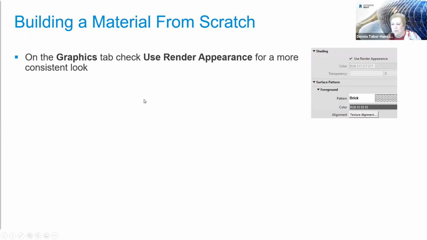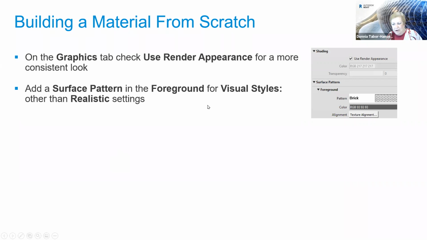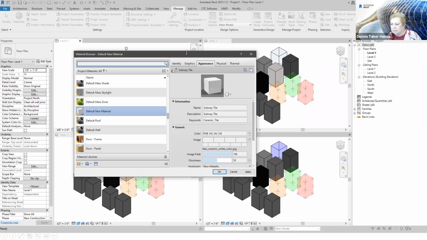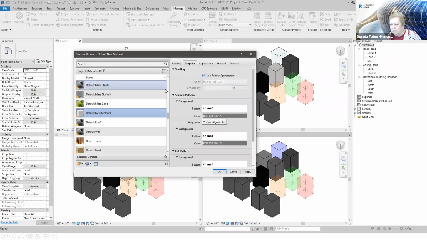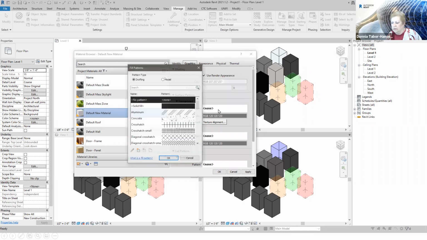Okay, so then we're going to go back over to the graphics tab, and we're going to check the use render appearance, but we're going to do a little bit more in there. You want to add a surface pattern for foreground and visual styles, anything other than realistic, so a pattern shows up that looks like tile. So to do that, like I did before, I'm going to hit the use render appearance. I always like that one. Just do whatever you need to do.